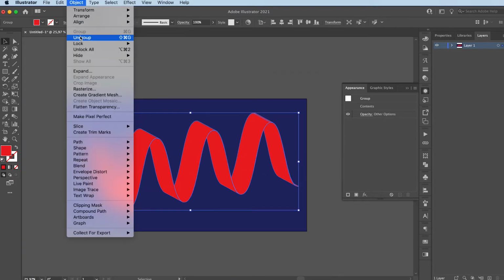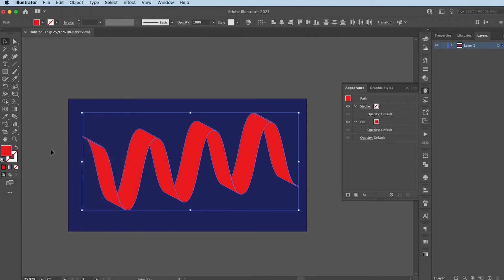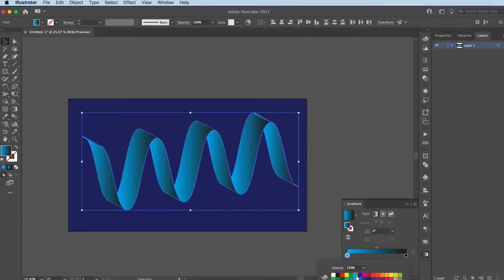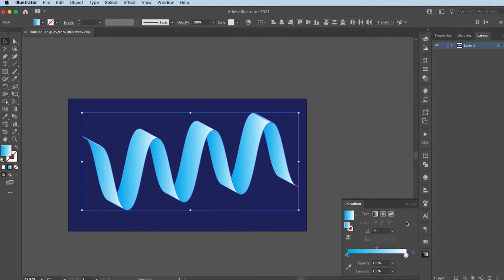Now you want to ungroup everything. You gotta do this a couple times till it's not highlighted anymore. Anyways, you can now singularly change the colors of them. So I'm gonna add gradients to every single shape. So I'm gonna select everything. Click here to add a gradient. And I'm gonna choose my colors. I'm gonna go with a light blue to white.